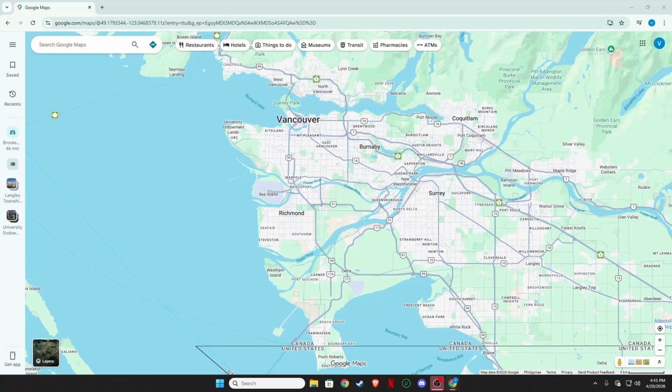In today's video, I'm going to teach you how to get coordinates in Google Maps. If you've ever needed the exact latitude and longitude of a place for a project, a form, a GPS device, or just to share a pinpoint location with precision, this quick method will give you accurate results without any extra tools.